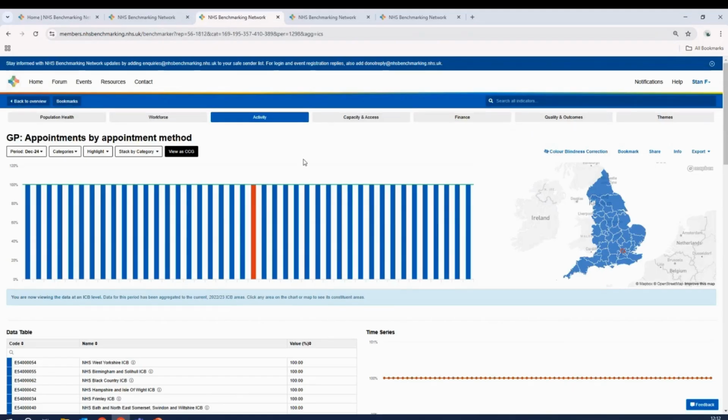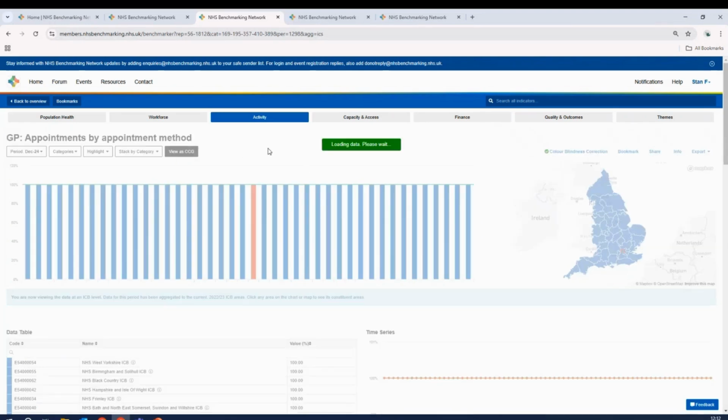So if I jump into here, we've now got a new metric looking at those appointments, now by appointment method. So this is GP, and what I'm trying to show here is that we have both primary and secondary data available to yourselves as ICBs to have a look at. Again, you'll see similar functionality. As I mentioned before, there's all the options here: bookmark, share, info, export.